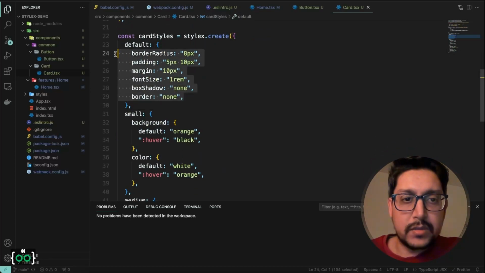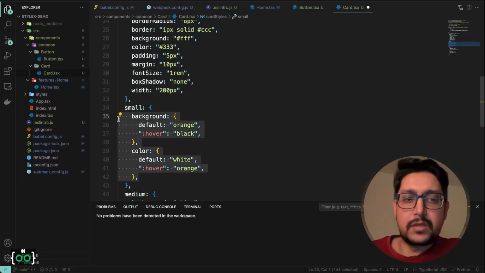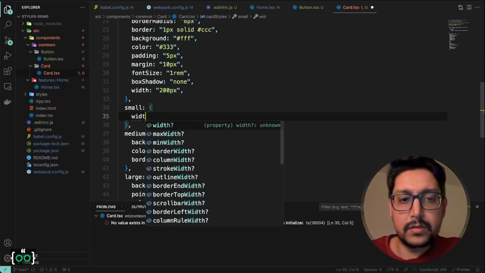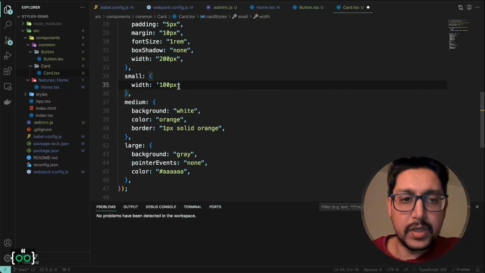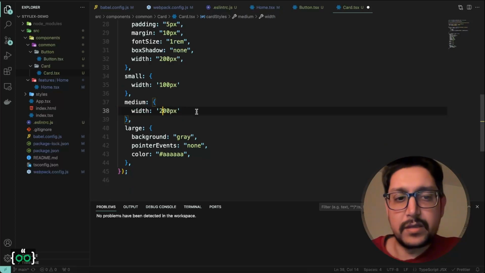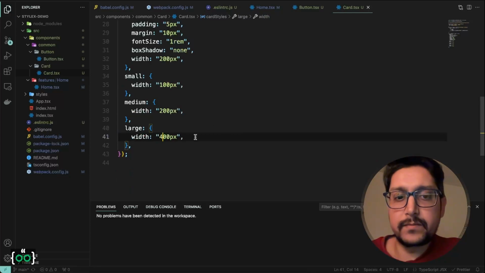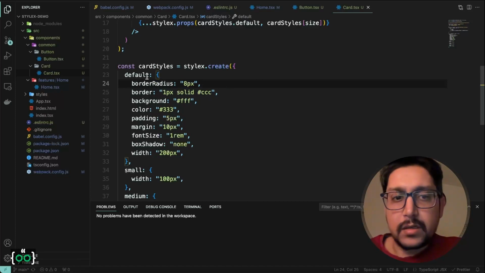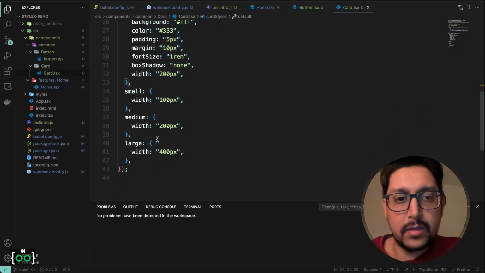So let's just put some default styles. So the default width is 200 for small, let's change the width to 100 pixels. So the medium would become, let's say 200, and the large would become, let's say 400. Right, so I've just created a card component with some border radius, some background color, and some width.